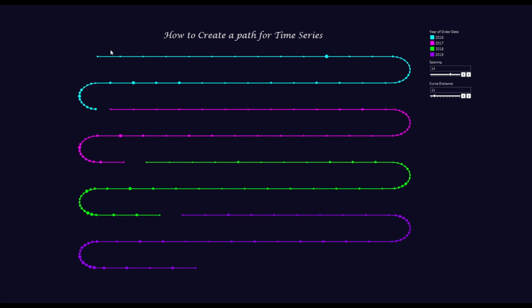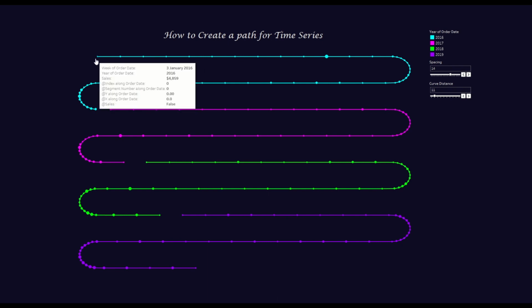Each of these points is basically used to plot on here. If in this case we are using a week calculation, then these are individual weeks.